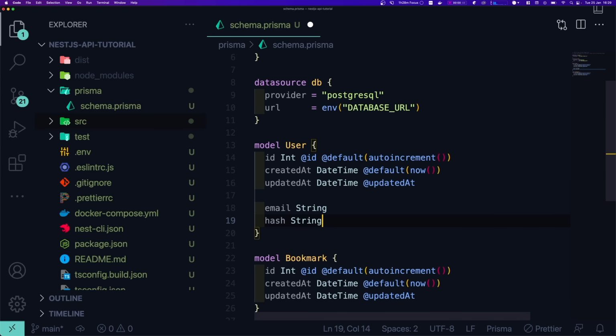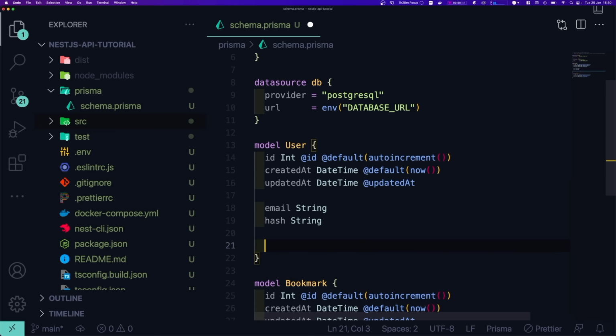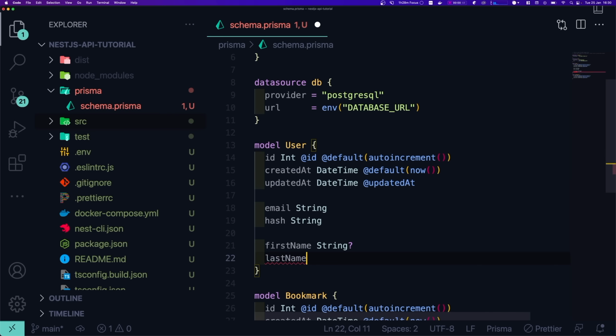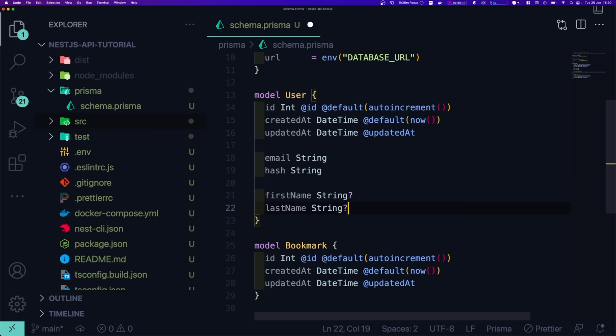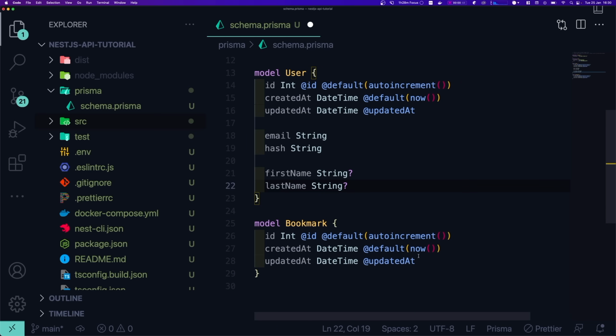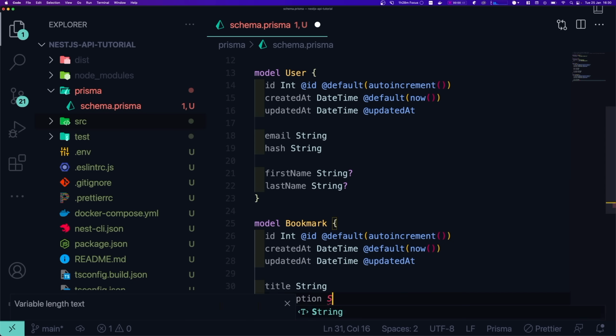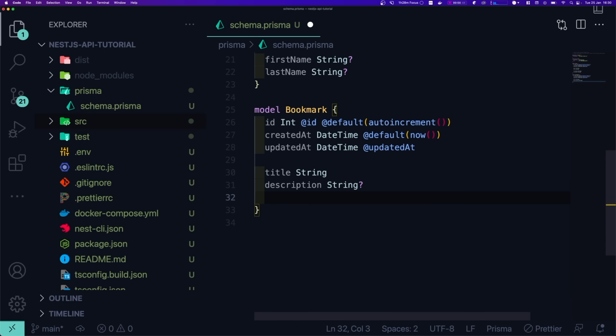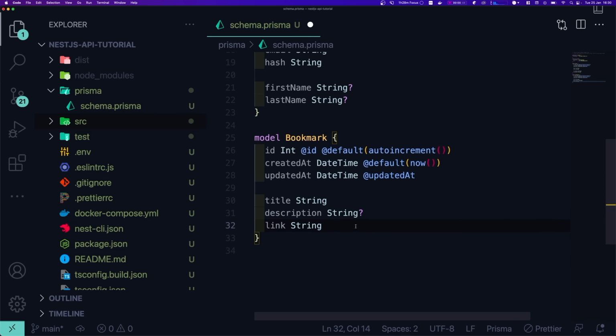By the way, if one of the fields needs to be optional, you can just put the question mark. So let's create two optional fields. First name is going to be an optional string, and last name optional string as well, right? We also have a bookmark. So the bookmark that we're going to save is going to have a title, is going to have a description, which could be optional, and we are going to have a link, which will be also a string, but will not be optional, because when you save a bookmark to a certain link, well, a link needs to be there.